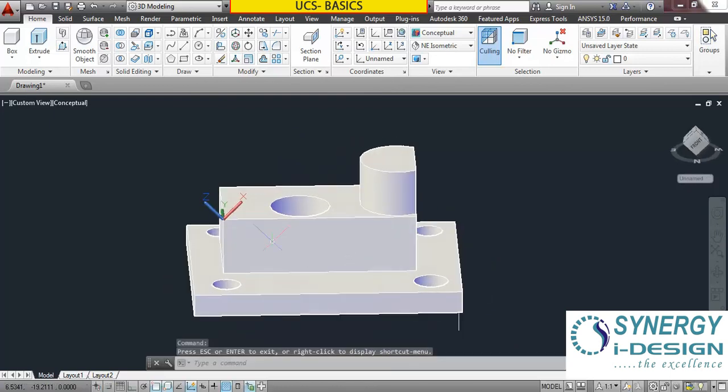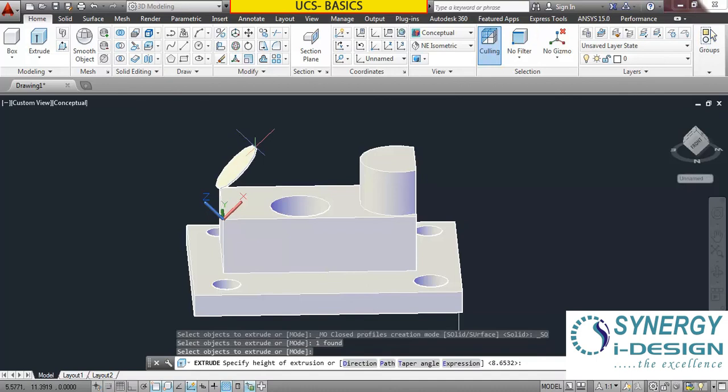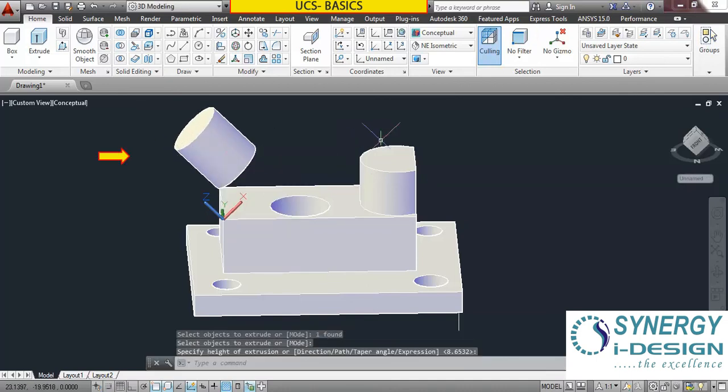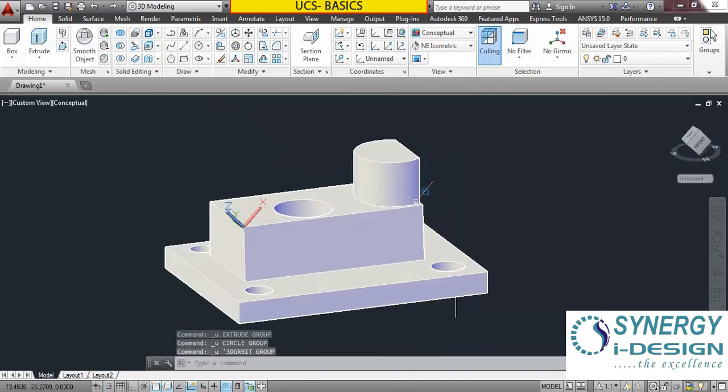Now whatever the drawing, it will sketch at 45 degrees from the top face about this axis. The extrude would be different, like this. This is the role of axis UCS rotation.